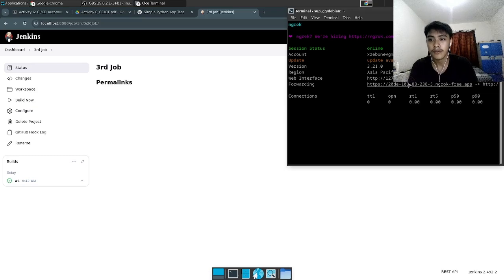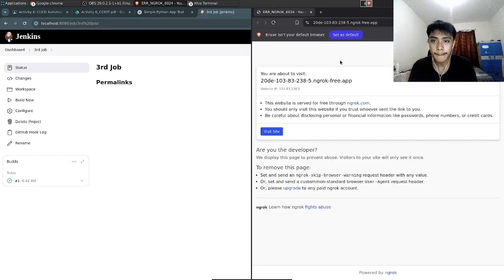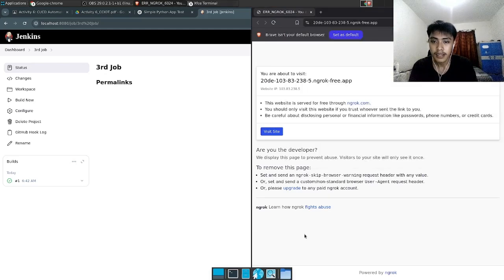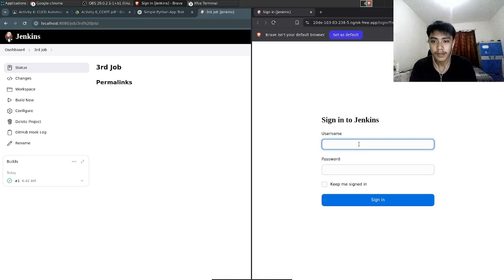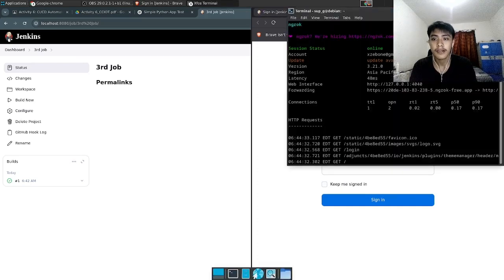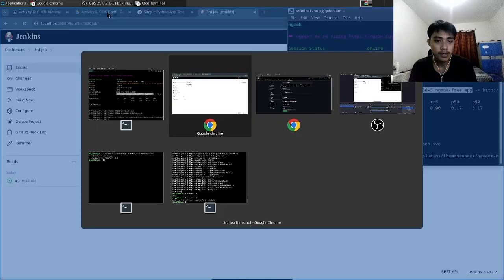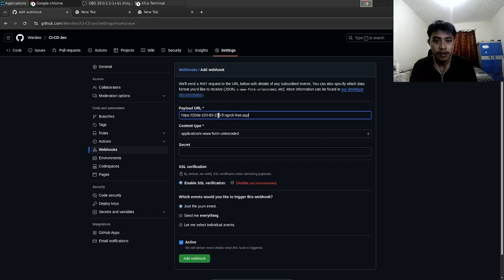If we visit this site, as you can see, this is the link, and visit site. This is the Jenkins platform, right? So now what we are going to do is copy this URL, and then in our GitHub payload URL, you can see it is now HTTPS, and add the GitHub webhook.